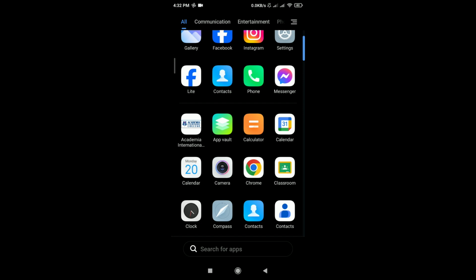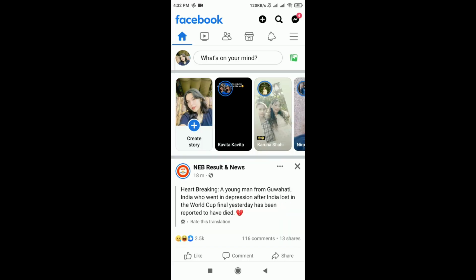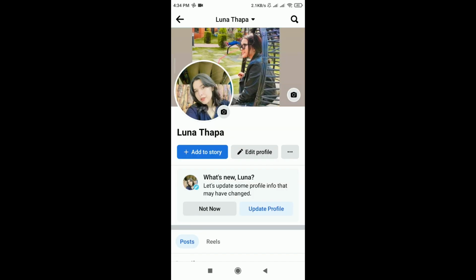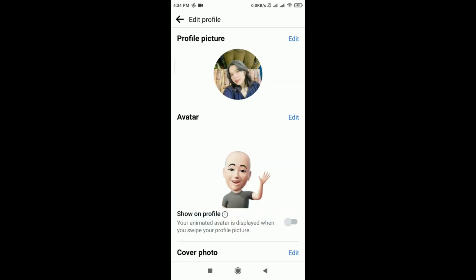First of all, open the Facebook app. Tap on the three horizontal lines in the top right corner of the screen to open the menu. Tap on your profile picture or your name to go to your Facebook profile. Look for an option that allows you to edit your profile. This is usually represented by a pencil icon. Tap on it.